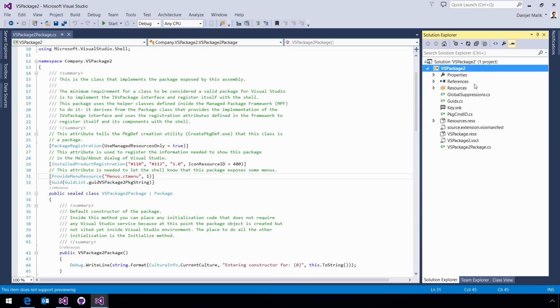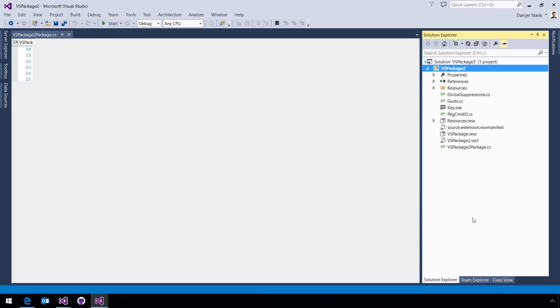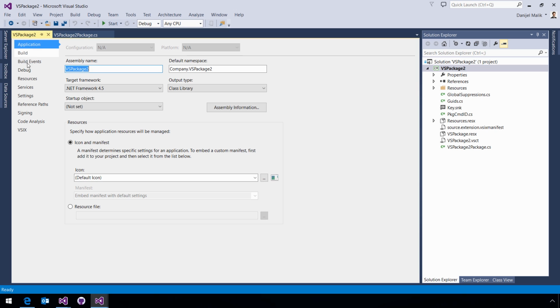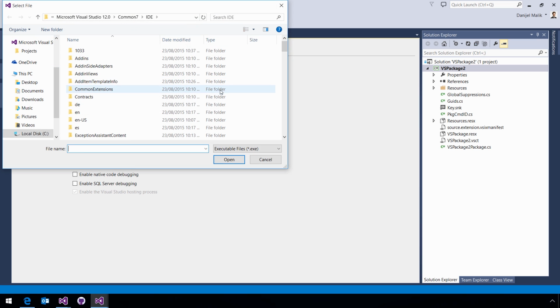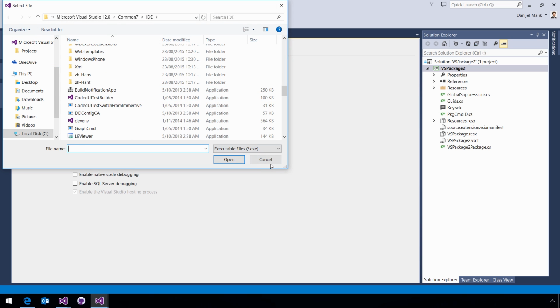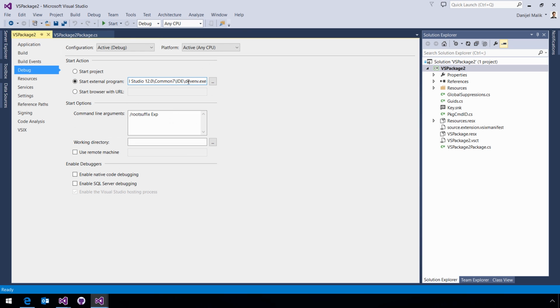Okay, so let's have a look at what I have here. There is a project called VS Package. Now the first thing is how it was able to run inside Visual Studio. So I'm gonna go here to Properties, and under Debug there is a command called start external program, and it points to Visual Studio. Well, it would be good if I could go to that one, to devenv.exe.